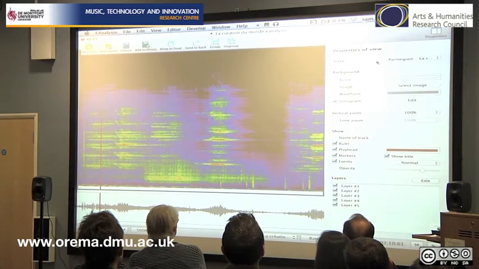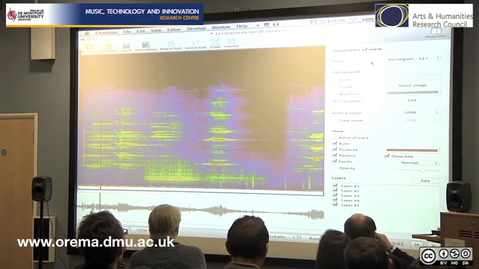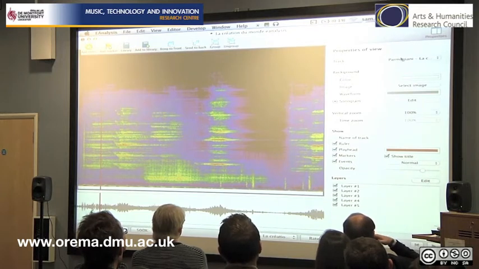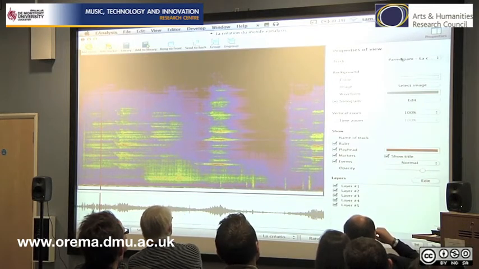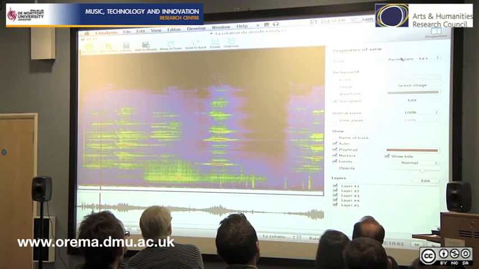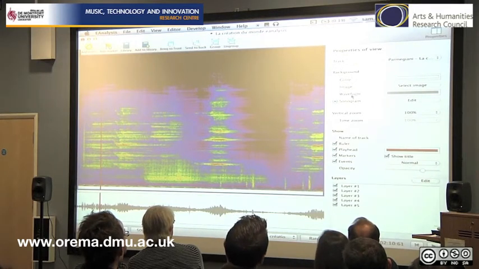In the different properties of the view, there is the track. When the software is able to work with different files, of course. For the moment, there is only one item in the pop-up menu.